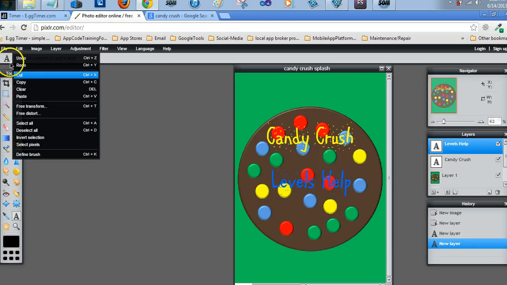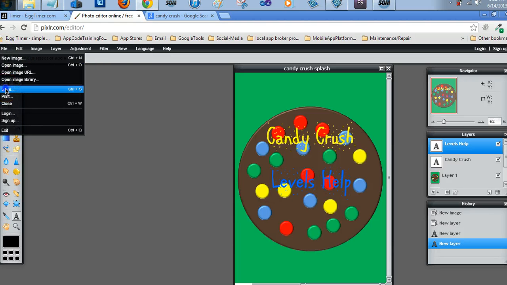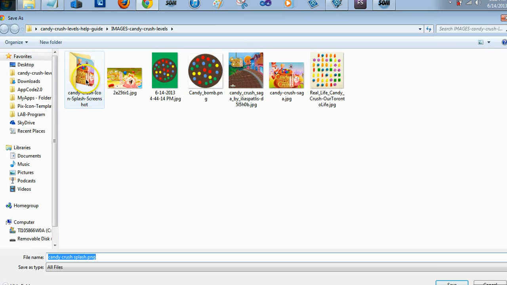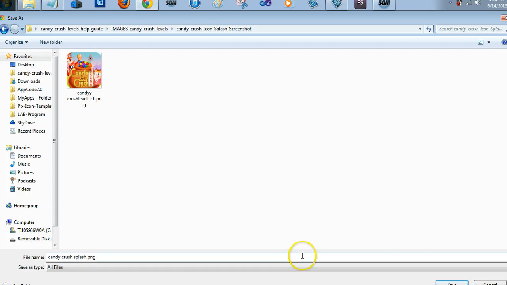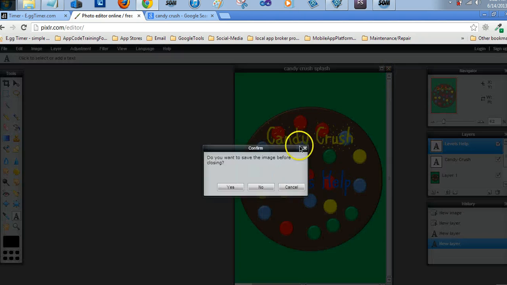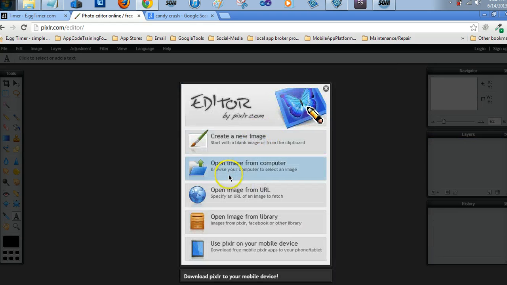Let's go to File and Save. Candy Crush Splash. Let's go PNG. And we're going to save it. Okay. And we're going to save that in our splash screen folder. Save. Okay. Now, we're going to make our icon real quick. Okay, so let's X that out. You want to save? No. Okay, let's make an icon real quick.